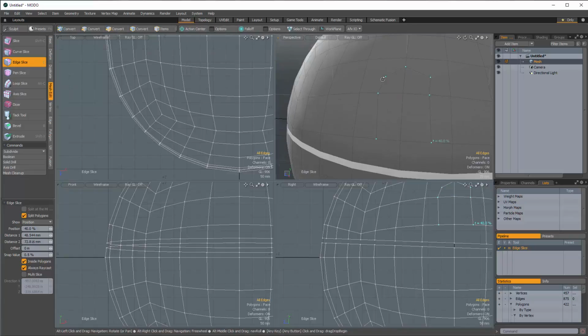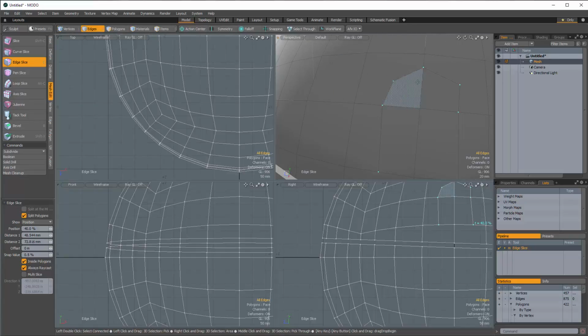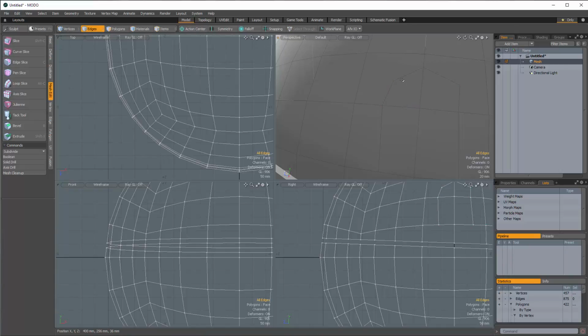Now, one thing to keep in mind is that if I slice through a polygon like this one, I still have a nice four-sided polygon in here. Let's go ahead and press Q to drop my tool. So I have a nice four-sided polygon here, 2, 3, 4. But up here, I've got a big n-gon now where I've got 1, 2, 3, 4, 5, 6 sides. So I may want to do a little bit of geometric cleanup.